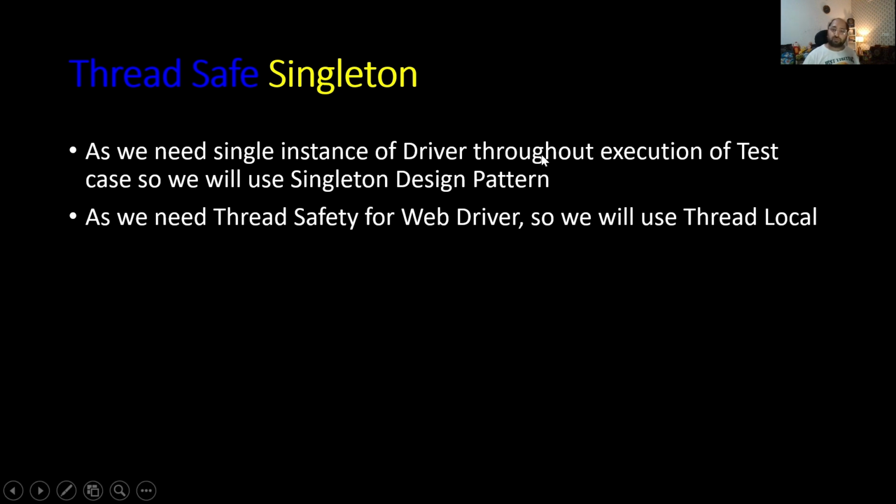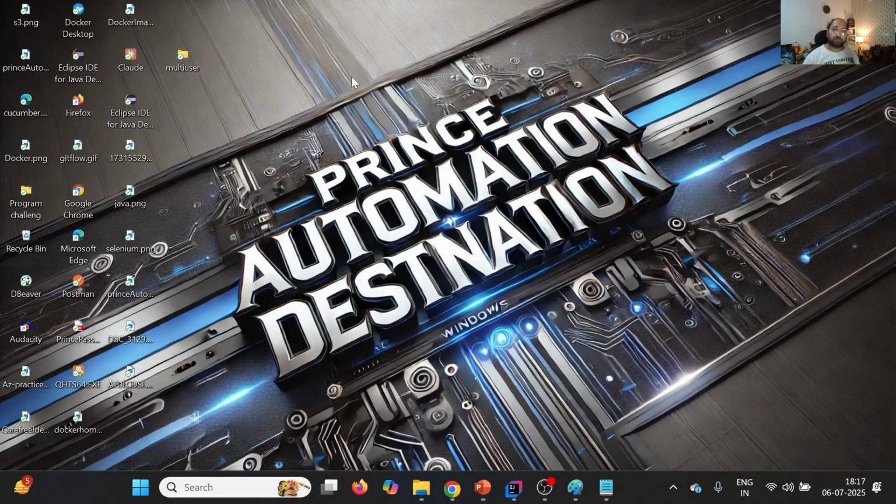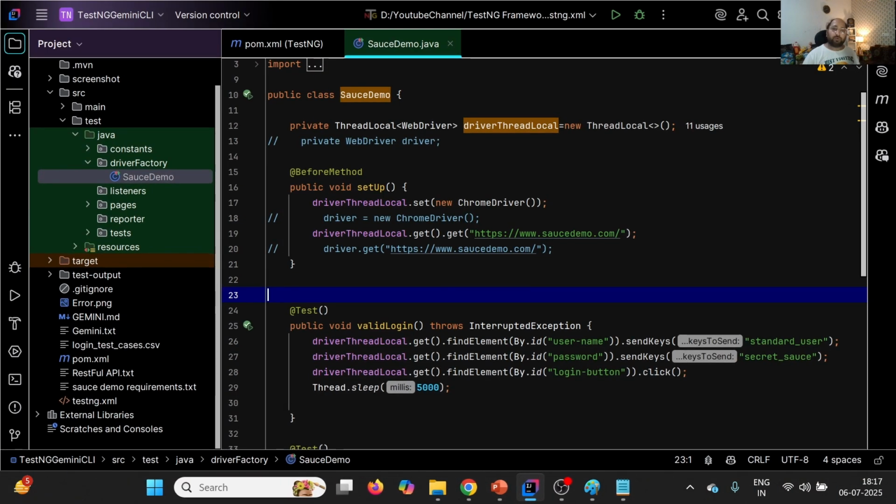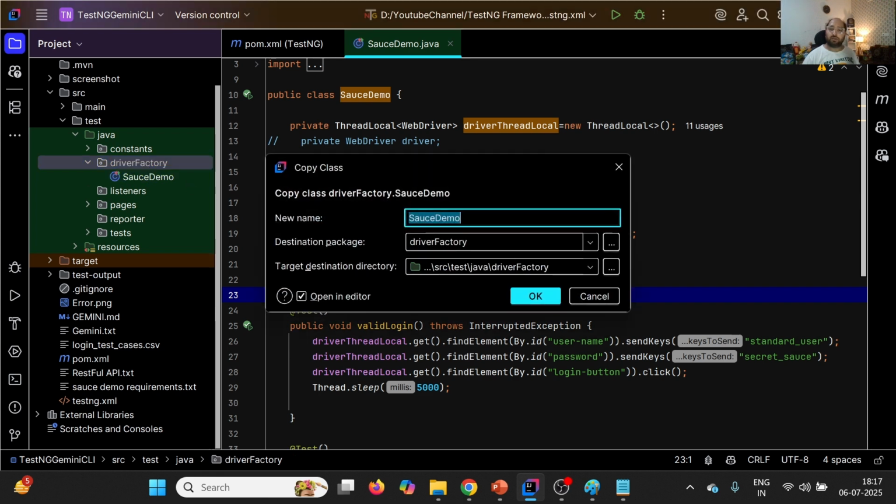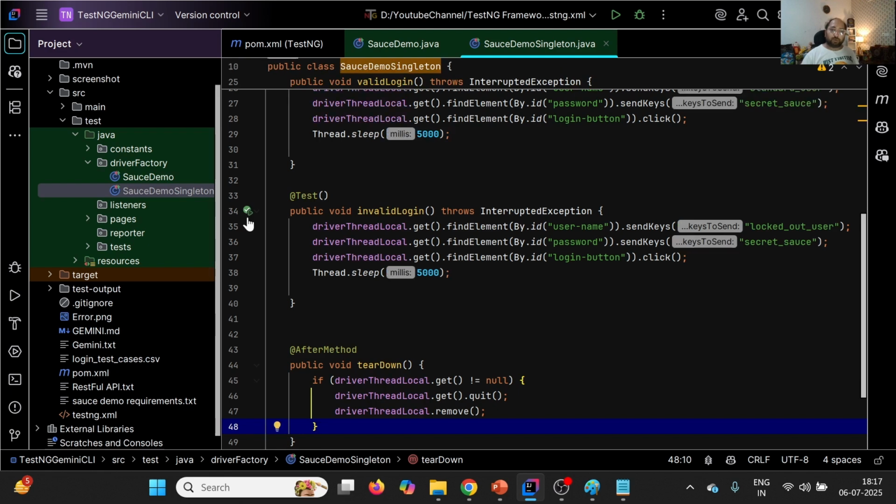So let us read this particular statement. As we need a single instance of driver, we can utilize the Singleton design pattern, which is a ready-made solution. And we need thread safety as well, so we can use the thread local concept. So we are going to combine Singleton along with thread local to get this particular thread safe implementation using Singleton. I'm going to go to this particular screen, copy this, and let us make it Singleton, right? And we'll be modifying here only.